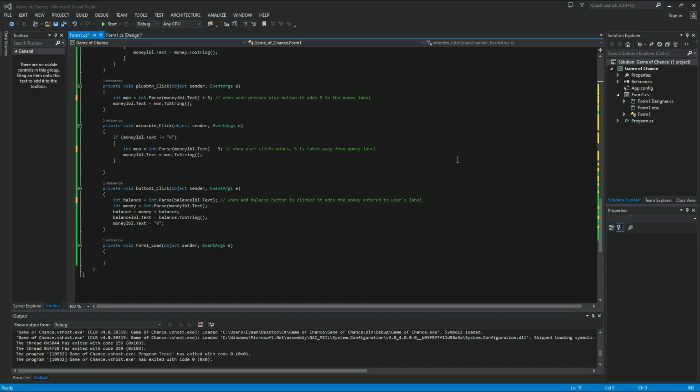And then here we have another button, just to add money to their balance, we have a separate button for that. So when pressed, it will add whatever money the user has inputted to the balance. And it will also empty the label for money.